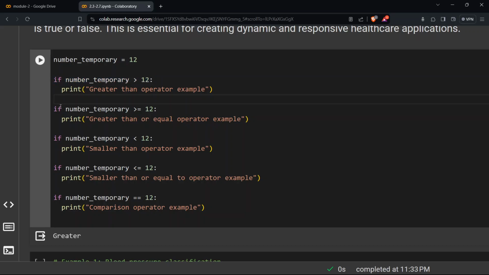Understand? So if temporary, that is number 12, is greater than or equals to 12. Okay, so number is not greater than, but number is equal to 12. So it will check it. Because this one is two operators, greater than or equal to, it means it will check all numbers which are equal to or greater than 12. Then only this block will run. So is 12 greater than or equal to 12? Yes, it is equal to 12. So it will go inside now.